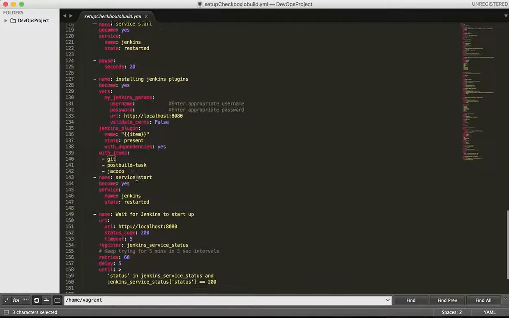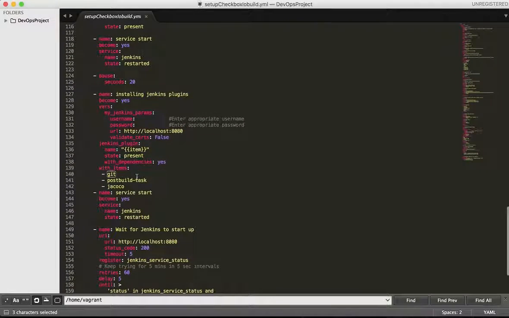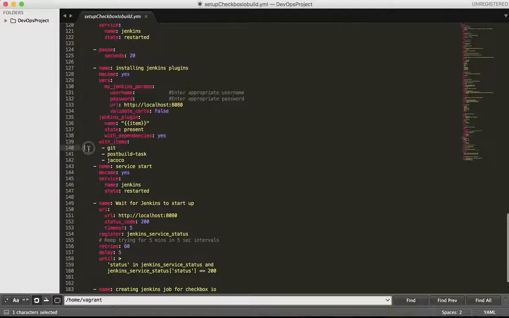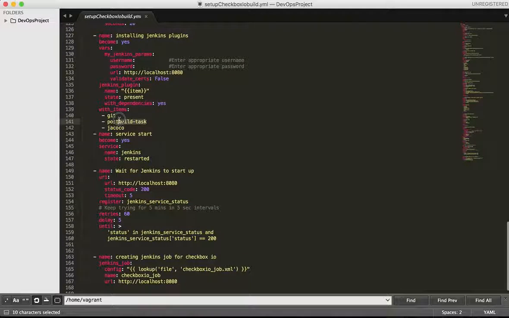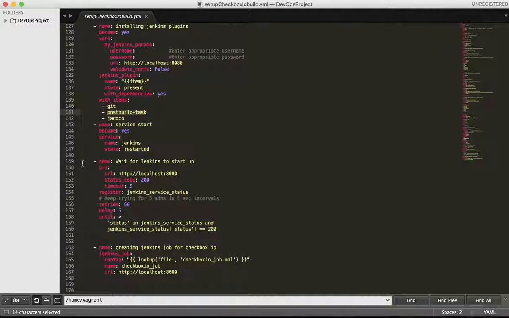In the end, we'll be disabling the security for the Jenkins, and we'll be installing a few additional plugins for the Jenkins server to pull the code of the checkbox.io from the Git repository. The Git plugin is installed, and if you want to do some post-build tasks, we install the plugin as well. We restart the Jenkins server after installing the plugins, and finally we are going to create the checkbox job by using the checkbox_job.xml, where we specify the Git repository URL and the build commands, etc.